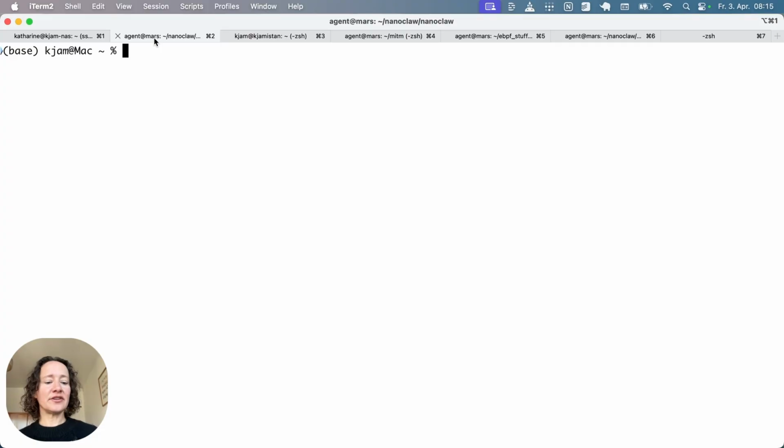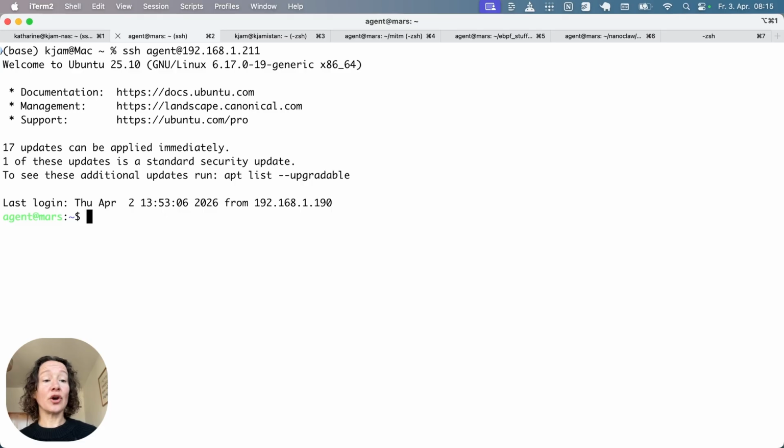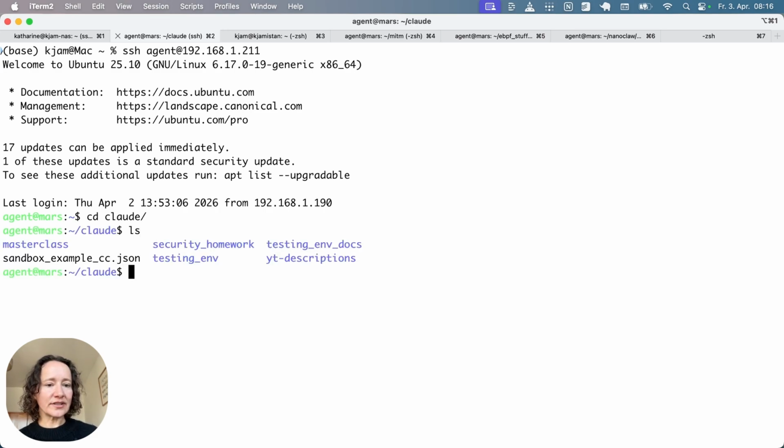Okay, then in another terminal, I'm going to log into my agent machine. So this is the machine where I run Claude Code. It's also where I've been experimenting with some agent frameworks. So expect some videos coming up on my review and analysis of some of the agent frameworks, and maybe some tips on how to build privacy and security into your agent workflows. And here I have a folder for Claude stuff, and we can take a look. So we'll go into my masterclass.